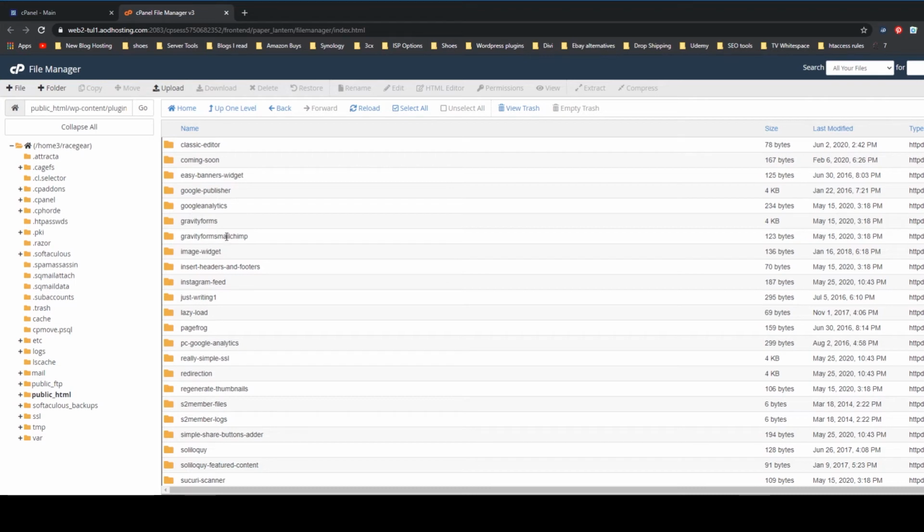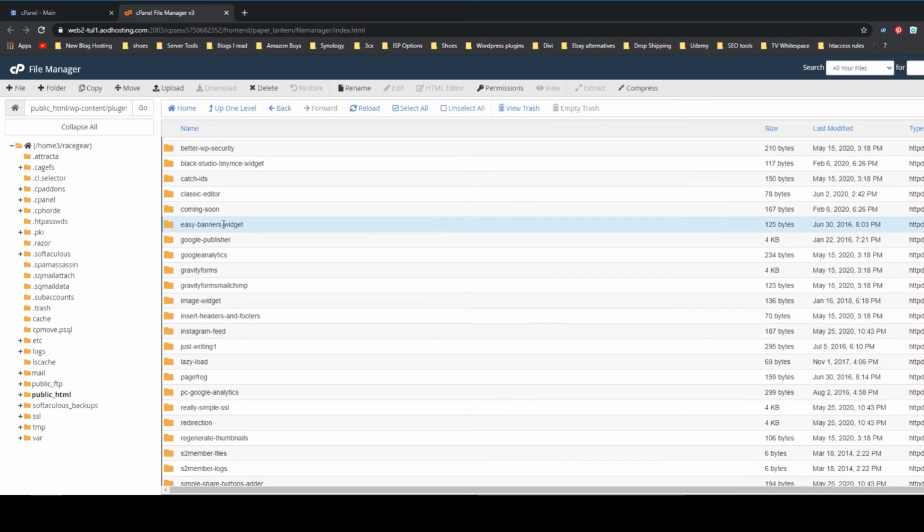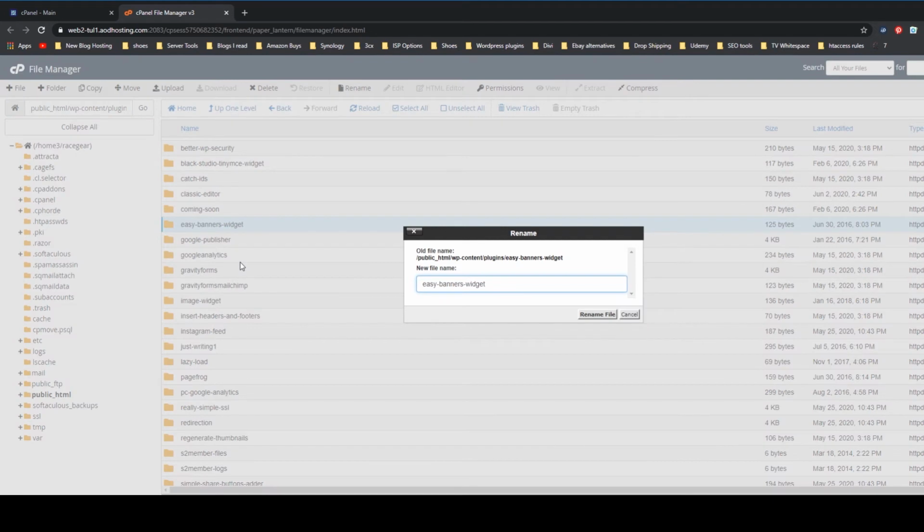Let's see, let's do Easy Banners widget. You click on it and right click. Now, I'm not going to carry through with this process, but you'll see, click rename. Now, what I like to do is just stick the number 1 behind it and then click rename. And then what you'll see when you go back in your dashboard, that plugin is disabled just simply by renaming the folder.